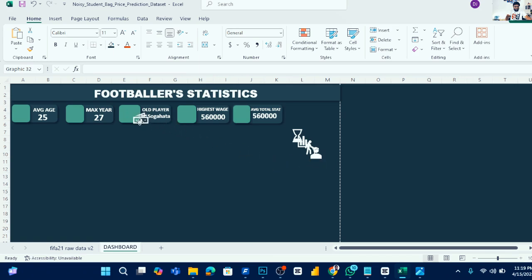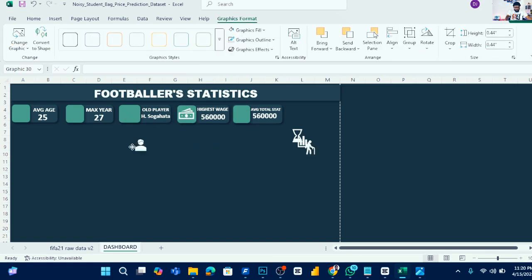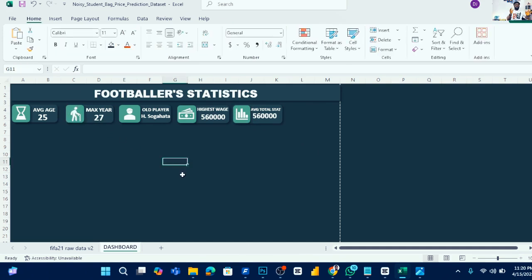Drag this one. This is wage. So this is for money. Money. This is the person. This is the age. So age is about time. So keep it here. Then we have statistic. That's average stats. Keep it here. And the oldest person, that's the maximum age. So all right. So I have built my KPIs. Next thing I want to see, I want to start building my chart.